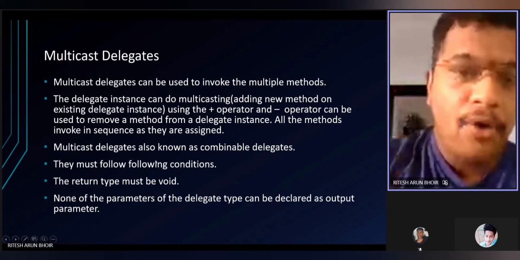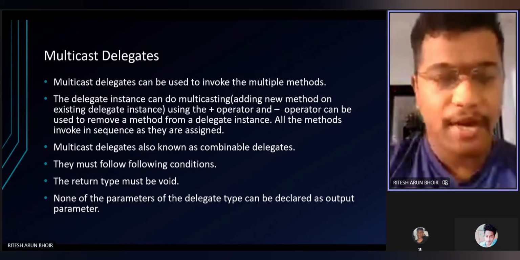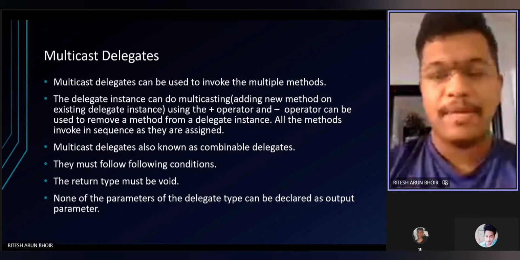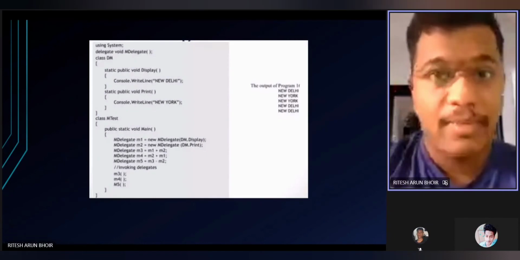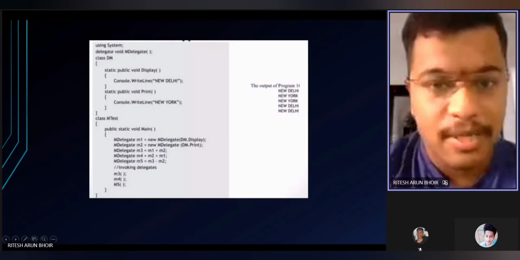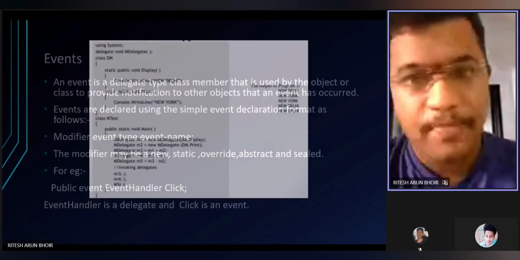They must follow the following conditions. The return type must be void. None of the parameters of the delegate type can be declared as output parameters. So this is an example of multicast delegates. You can look around it. This is the operations and this is the output.